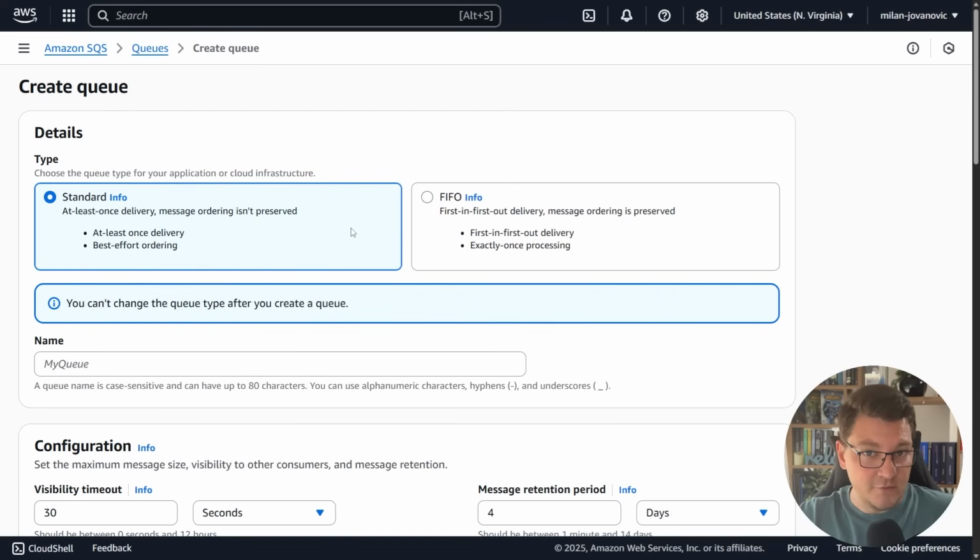Another thing to keep in mind is the throughput that is offered by these two queue types. Standard queues can, at least in theory, scale almost infinitely, so you can send a large number of messages to them, while FIFO queues have some constraints precisely because of the message ordering semantics.